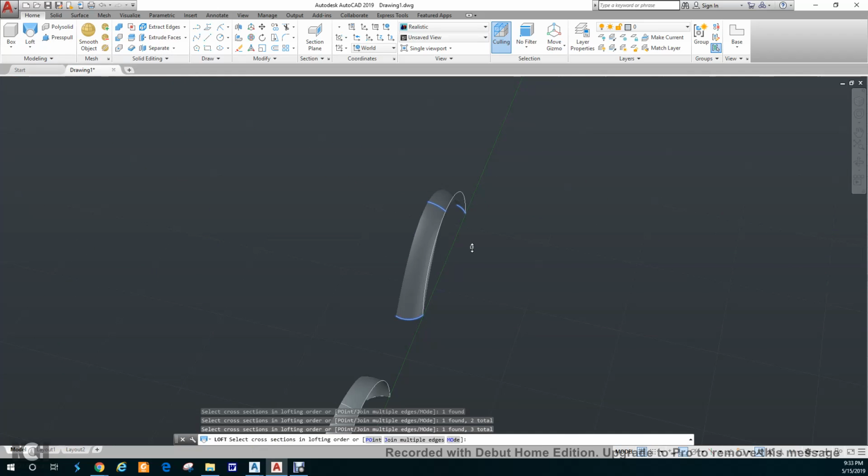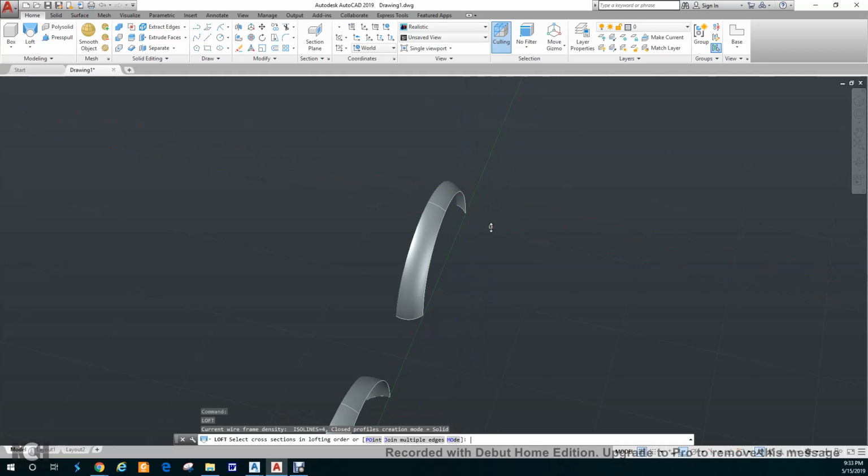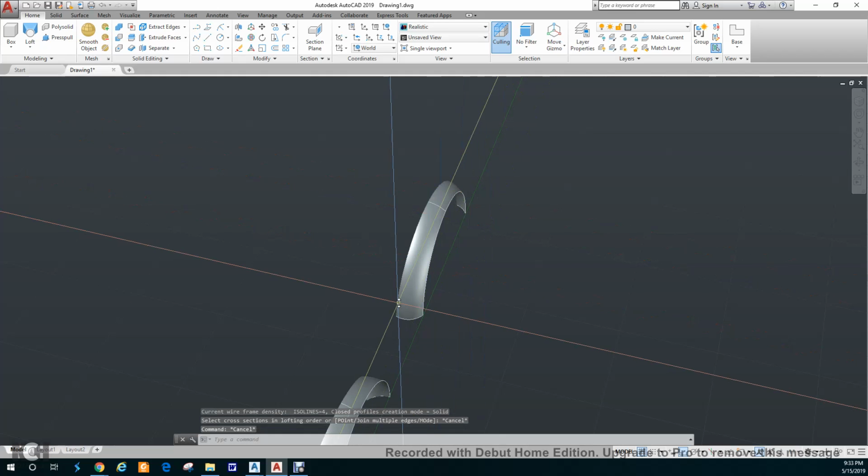Now, as you can see, it's kind of off a little bit, and that's fine. After I've picked those, I hit enter, and it's asking for guides, path, cross sections. Well, I have one path, so I'm going to go path, and I'm going to pick this arc, and I'm going to hit enter. Oops, it was already done, and there we have it.